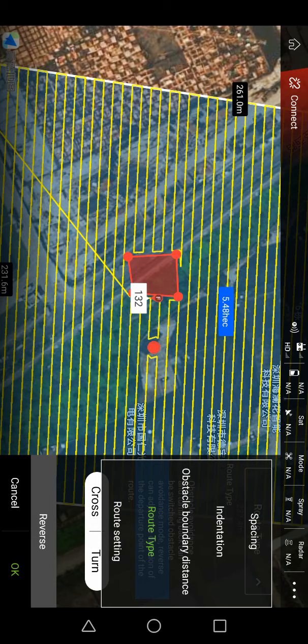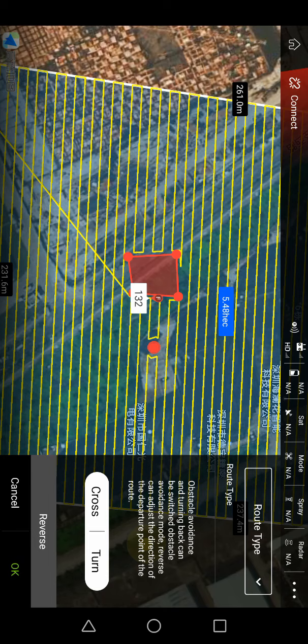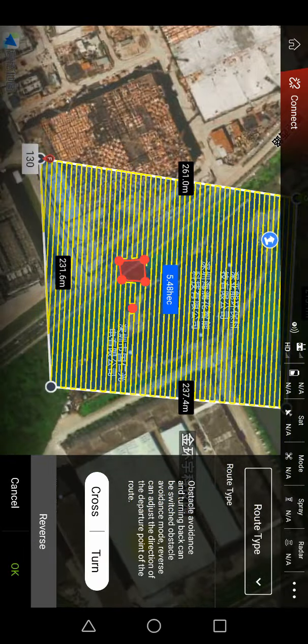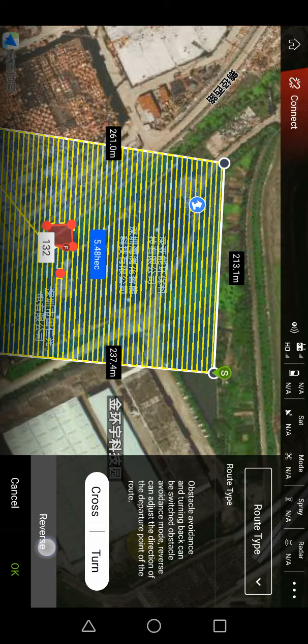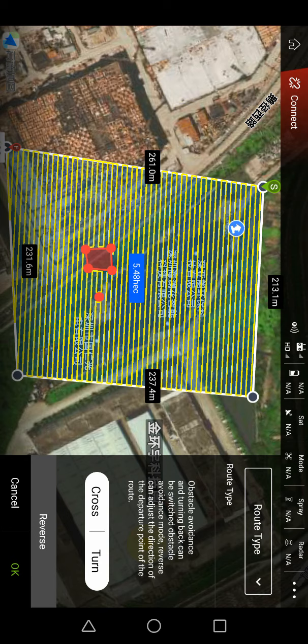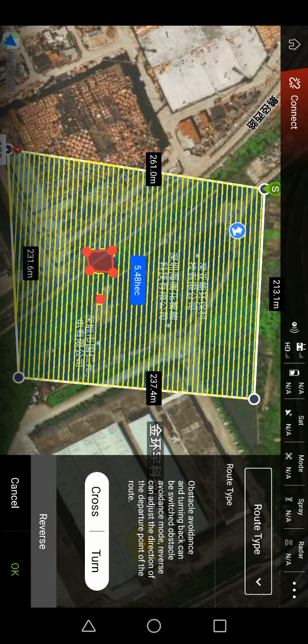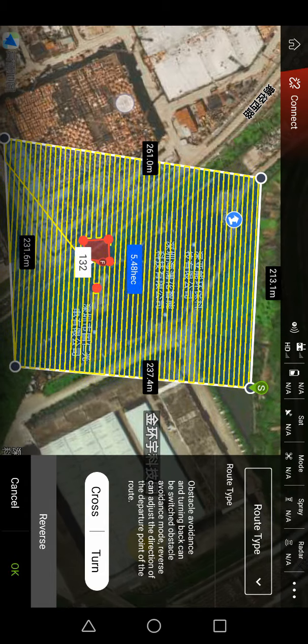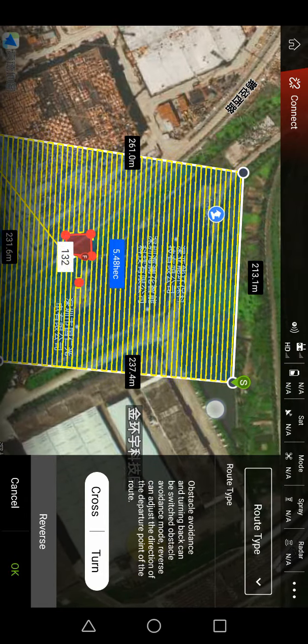Here reverse means to choose the start point and finish point. The whole farm, which point you want to start and which point you want to finish. You can reverse here.